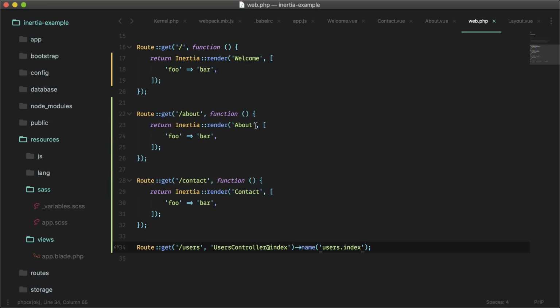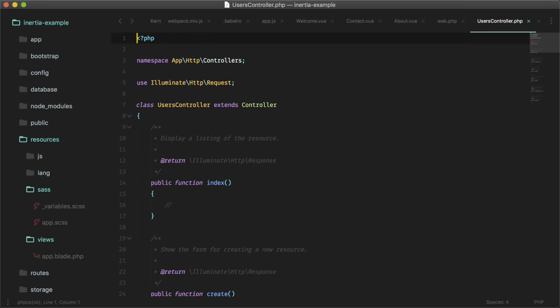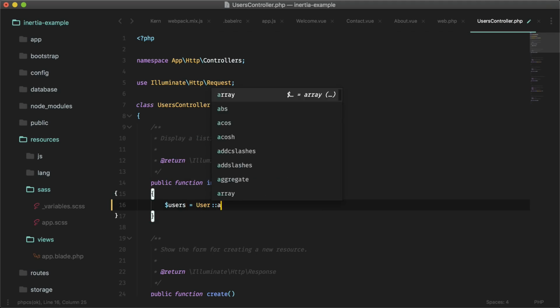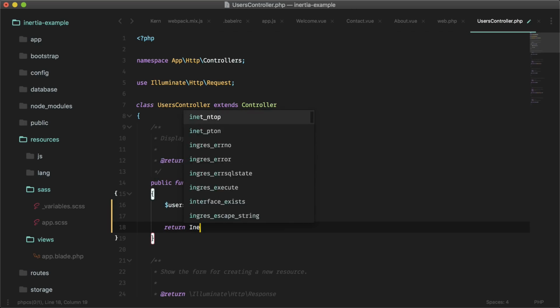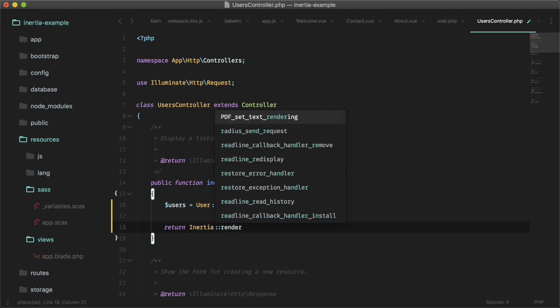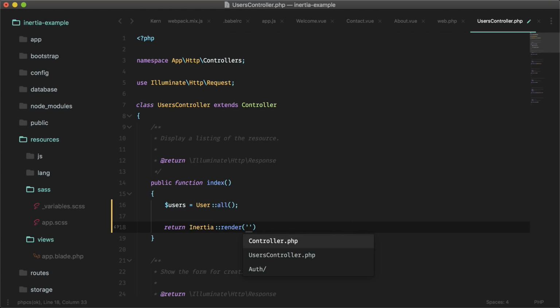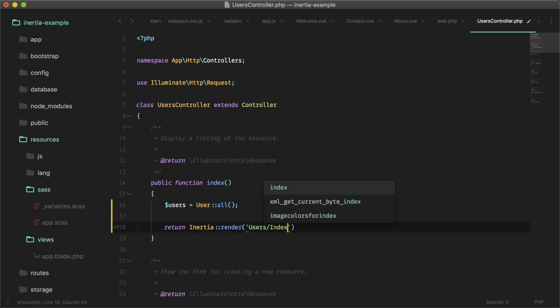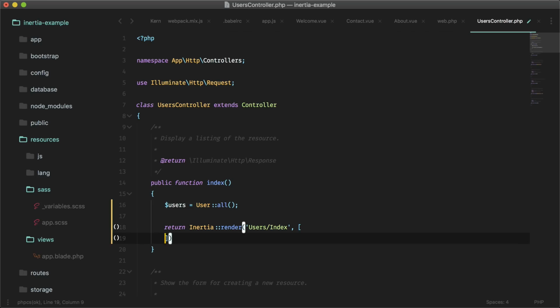PHP artisan make controller UsersController, and let's make it resourceful. Okay, so let's go into that users controller, and let's grab all the users here. So it's going to be users is User all, and we can just return Inertia render. We're going to make a new view in a second called users index, and then we're going to pass it the users. So just like you would do in Laravel, you do here now in this Inertia render, like I showed you a few times already.